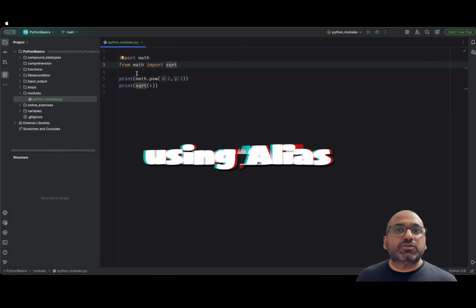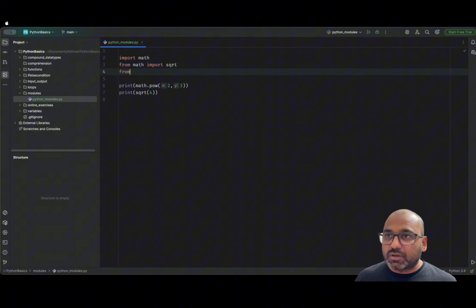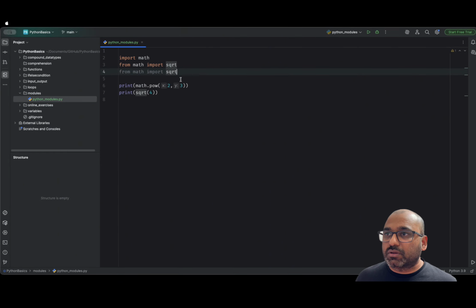Alright, so there is also a concept of alias. How can we use an alias for your modules, right? From math import sqrt as sqt.